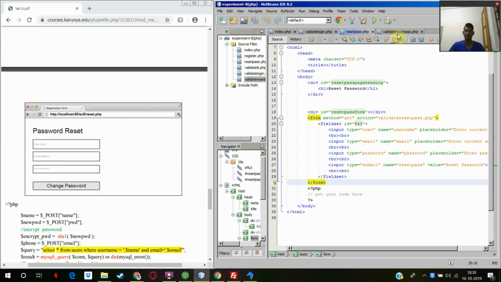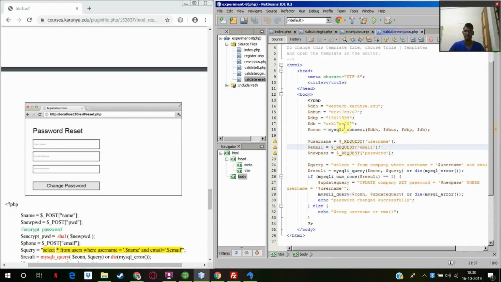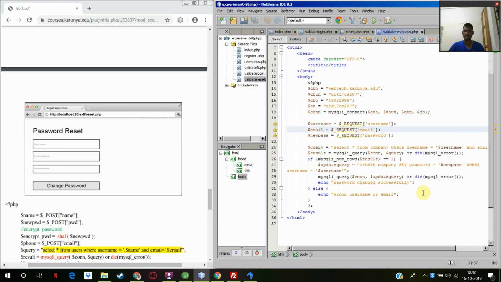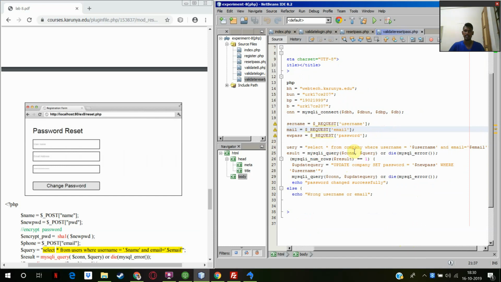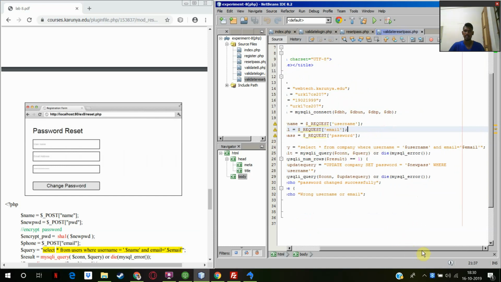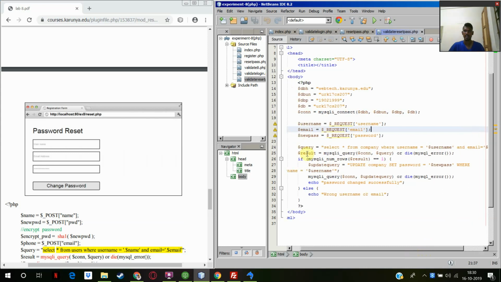So on submitting this form, you reach this PHP page where I'm establishing a connection yet again. I'm creating the username variable to store the username which is already present in the database that the user enters. He enters his correct email, and a new password will be stored in this variable that the user wishes to change. And I use a query to select all the details from company where the username, the password and the email match in the database. So once this matches, I store the result of that query in this variable using MySQL_query.